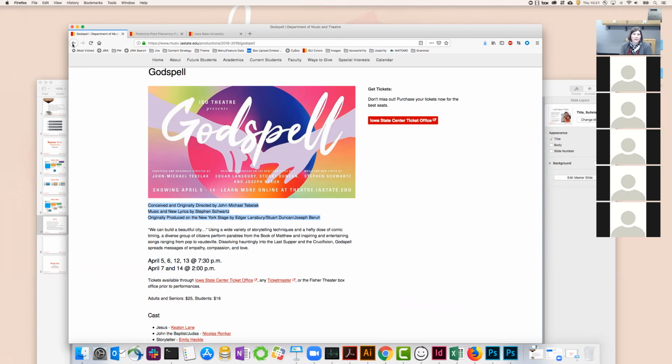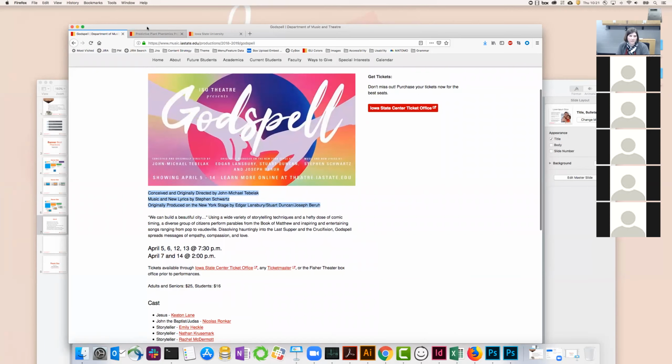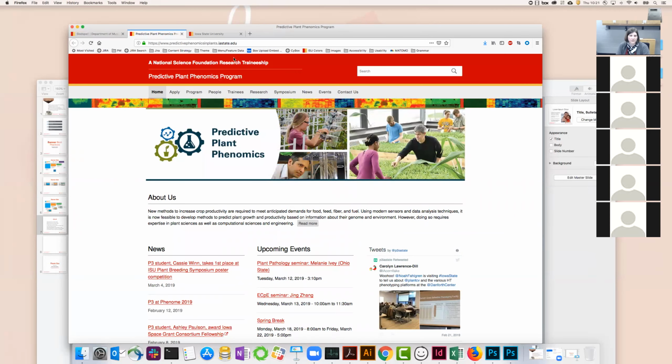However, if again, this is music, they have requirements. They're, I'm sure, required to put some of this information on here for the production. But I would recommend keeping, think of these large Godspell words as, and you want to use ISU fonts, of course. Again, this is theater, so I'm using something that's probably not, but this is good. So predictive plant phenomics is great. You want to use an ISU font.